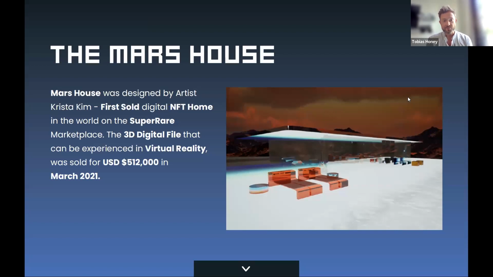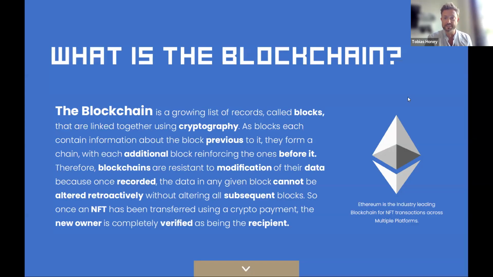Some of you may be familiar with the Mars House. The Mars House was the first digital architecture asset that was sold on the blockchain. It sold for $500,000 last year, giving a use case and an example of what can be done. Of course, beauty is in the eye of the beholder, but personally, I think we can all do probably a lot better than what you can see on screen. But it was purchased for that much, which is interesting.